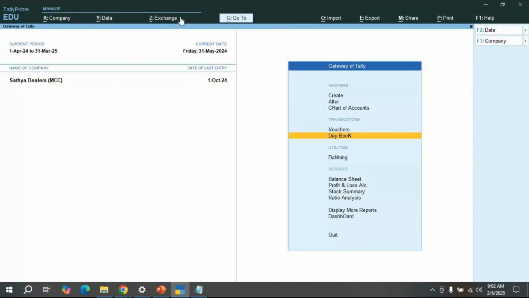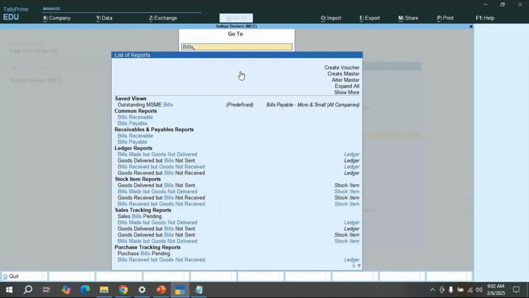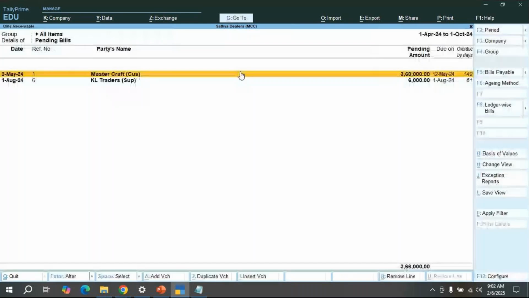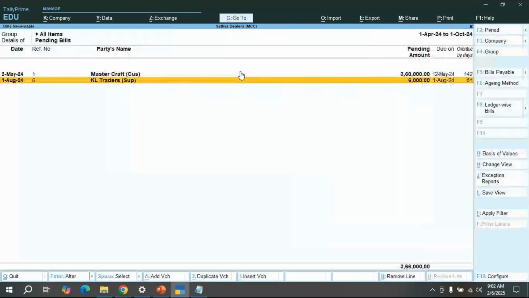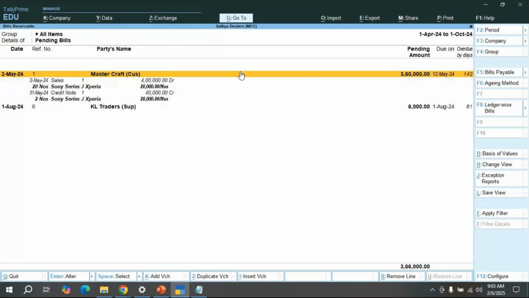Let me repeat. Go to options, bills receivable, select the bills receivable, enter. Again press enter. Select the particular person, customer name, press enter. The entire details are going to display.